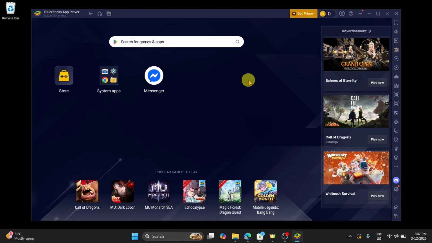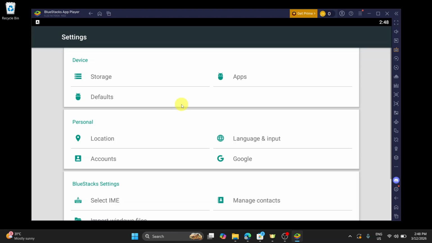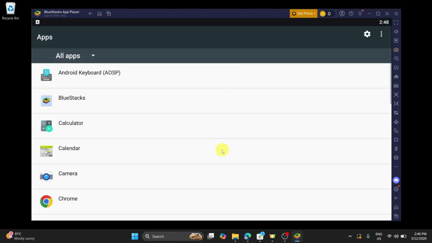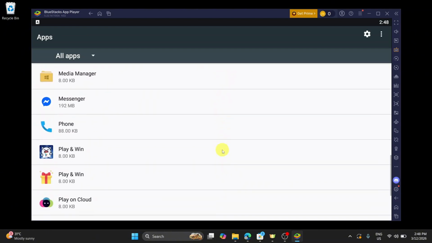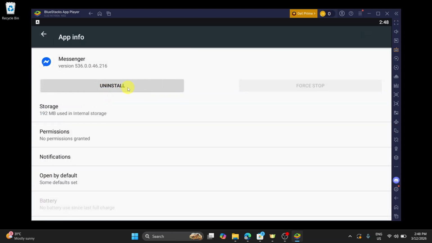Now, to delete an app or game, let's say for example that we want to delete this Messenger app right here. The first thing that we can do is go into our settings. Just open your settings right here and then look for the apps. After that, scroll down and look for Messenger or the app that you want to uninstall. Once you see it, click on it and then click on uninstall right here.